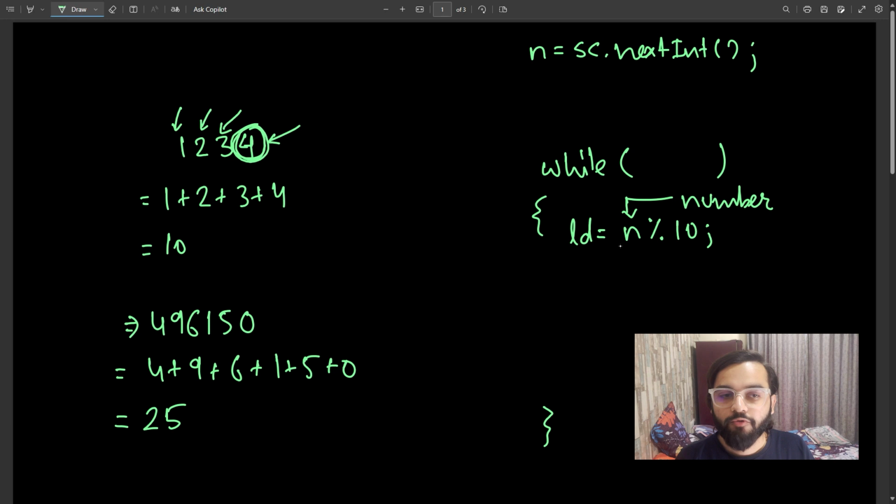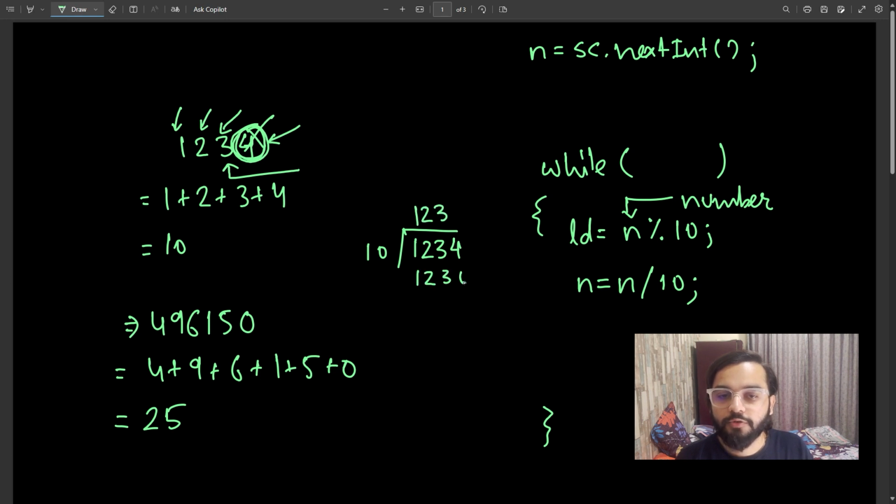Now we have to apply the same thing to take the next digit. In order to extract 3 from this, we have to remove this 4 from the number. So in order to remove 4 from the number, I will take n equals n divided by 10. This is the concept. Whenever a number like 1, 2, 3, 4 or any number is divided by 10, it gets divided to give 123, since 1, 2, 3, 0 minus, the remainder will give us 4.